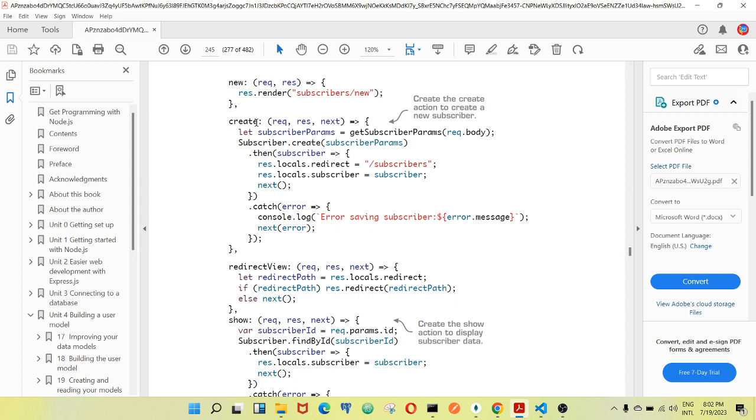When we create, we have a request, a response, and a next, and we will let subscriberParams equal getSubscriberParams request body. With Subscriber create, we'll create with subscriberParams, and then if there's a subscriber, we'll redirect to /subscribers. If there's an error, it will save the subscriber. If there's an error, it will console log error saving subscriber.